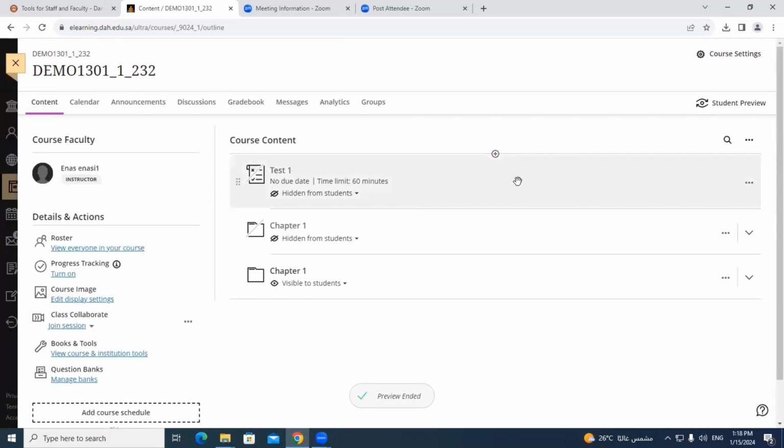So that's basically, we covered how we can create content, how we can manage our content, how we can copy materials from a previous course that was taught by us, how we can create announcements, how we can schedule events in our calendar.